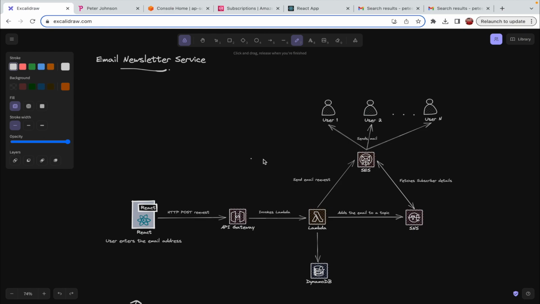Now coming to the architecture, here you can see that we have a React website in my case, and this website has a provision where the user can enter the email address. Once the user enters the email ID and clicks on subscribe, we make an HTTP POST request. This is an API request, and the API is obtained from the API Gateway service of AWS. What this API request does is invoke a Lambda function.